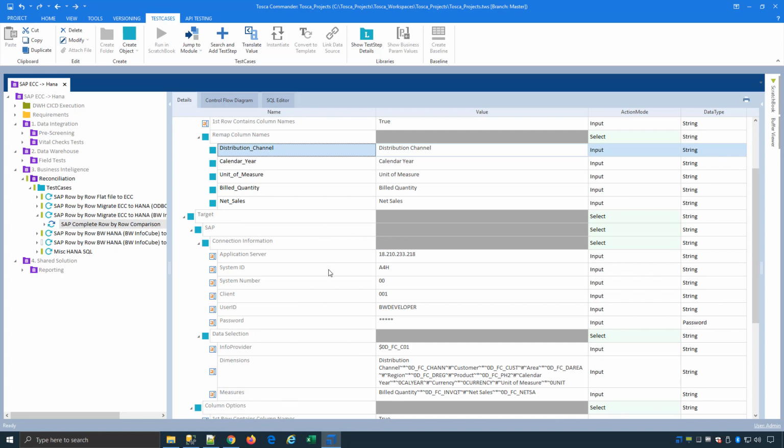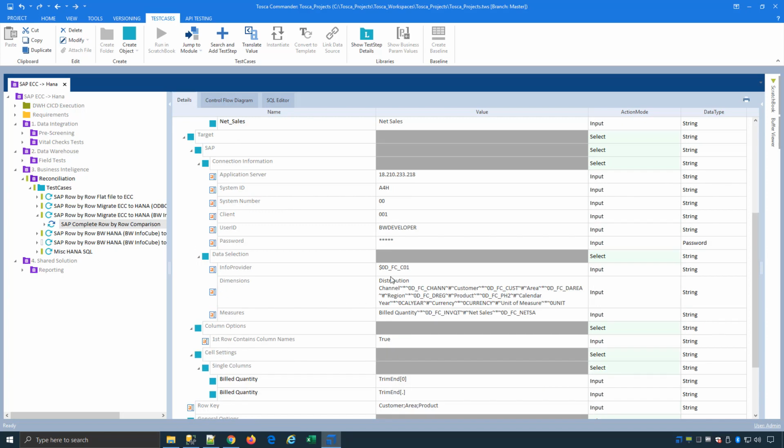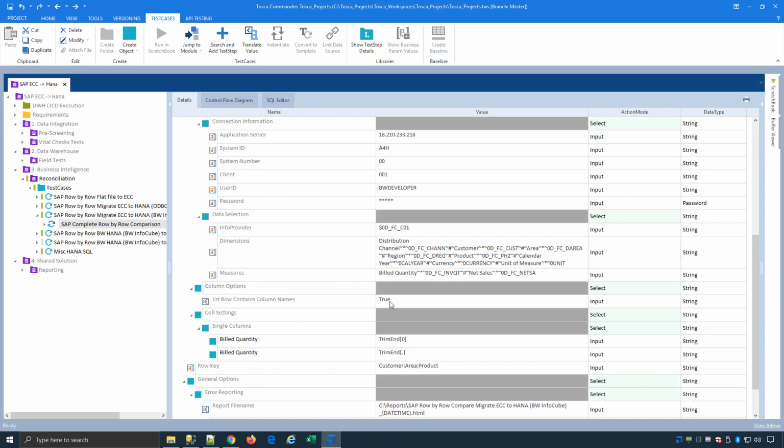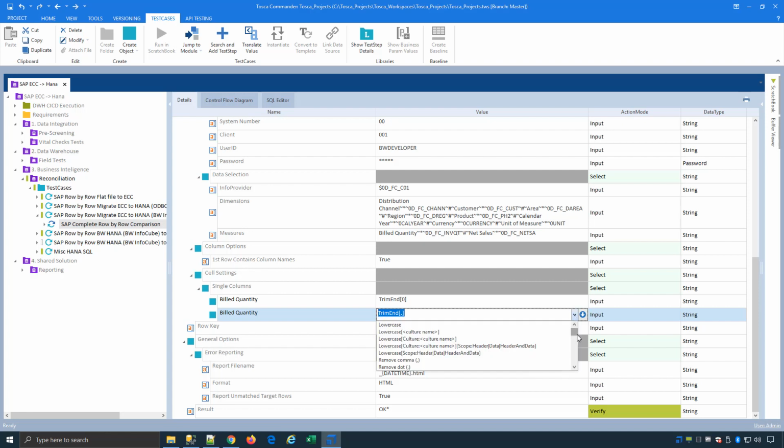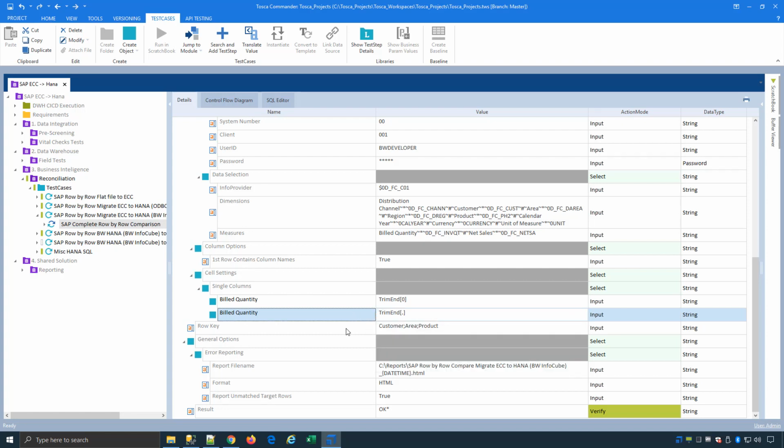If I scroll down, you can see my connection to the front end of BW and all my information there. There's the selection I made of the data. First row contains the column again. You can trim out different cell options. If there's expected transformations, we have the option to use out-of-the-box trimming over here, like removing commas, formatting, substring, a number of options there, all out of the box without having to write SQL queries. Enter your row key, and then you can see the actual report it'll generate. We have reports within the tool, but also reports outside of the tool to pinpoint the data and see exactly what happened along the way.